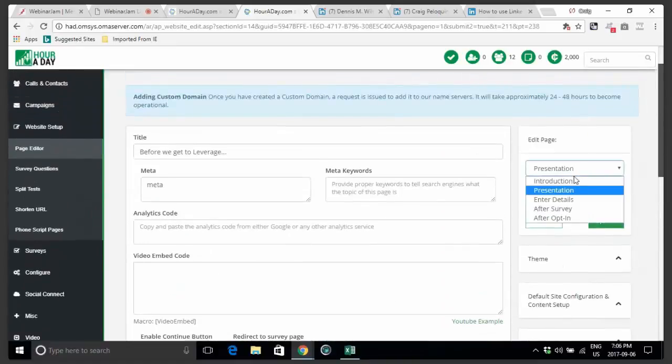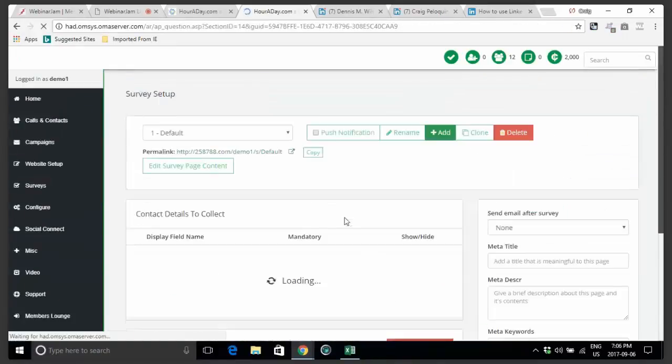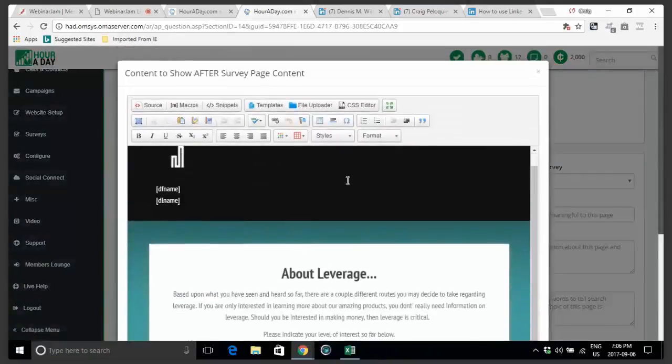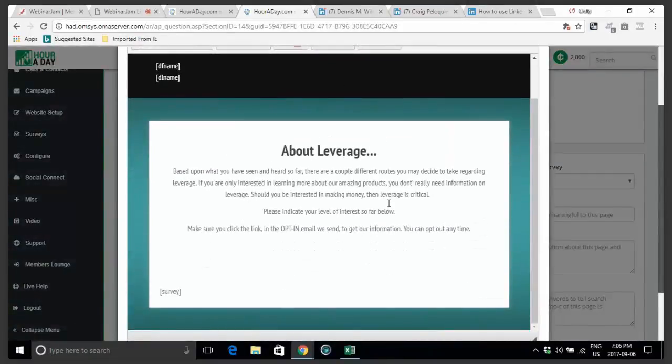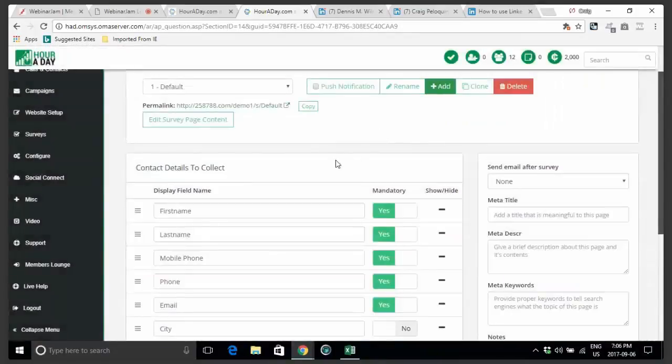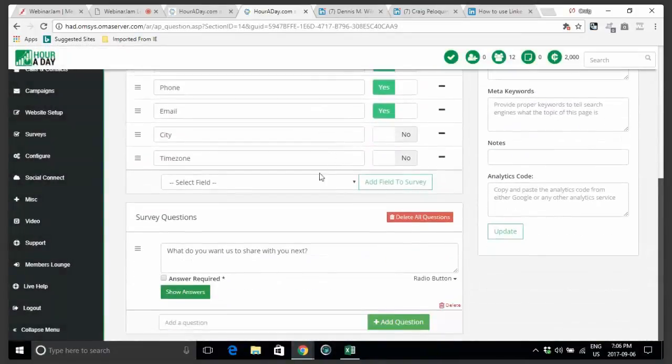And then after the presentation link, it goes to enter the details. This is now they've watched it, and now you want to find out a little bit more. You push them to a survey. Our survey is very, very simple. It's saying, okay, about leverage, because they just watched about leverage. And then our survey question is, what would you like us to share with you next?